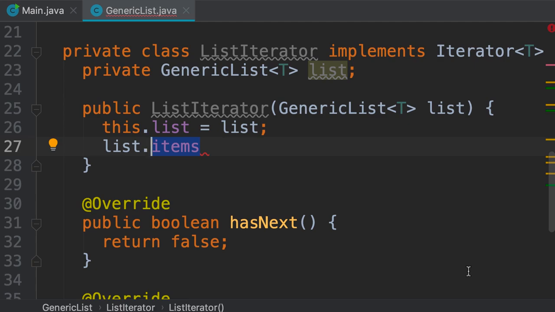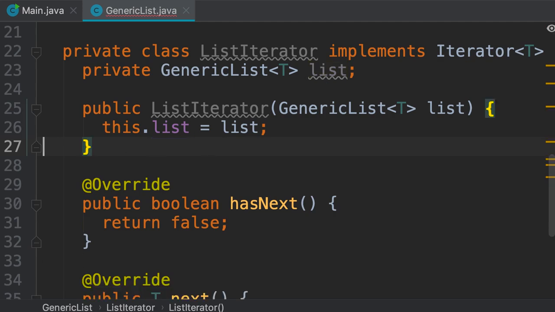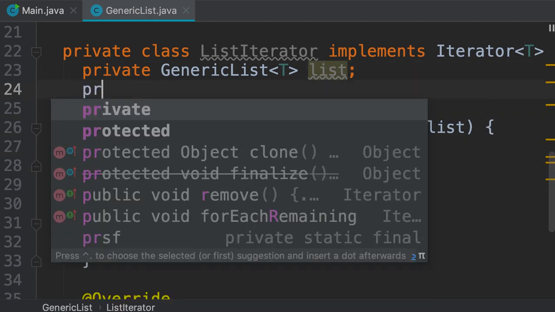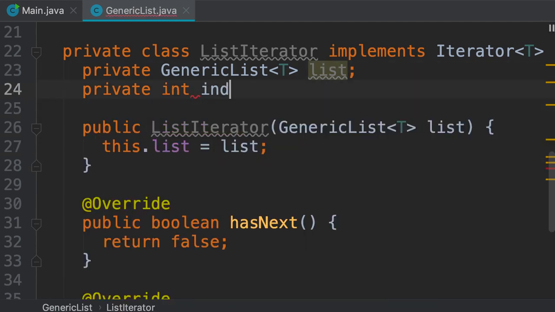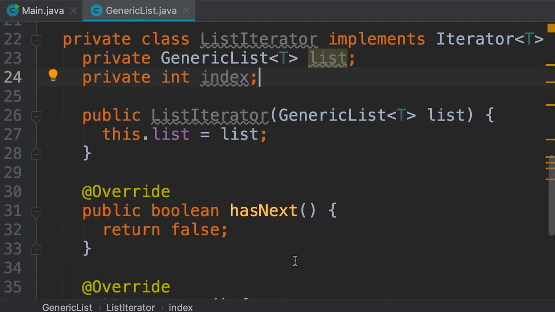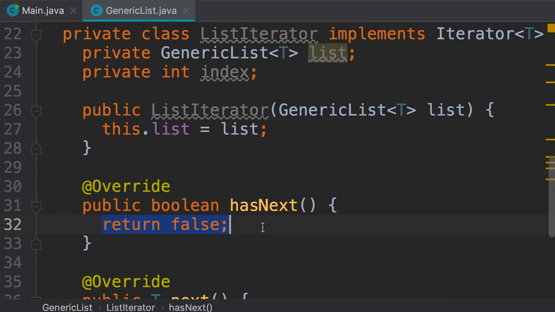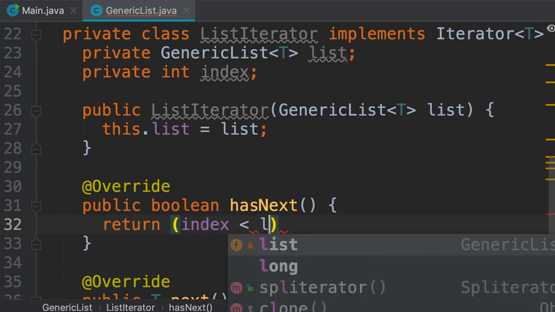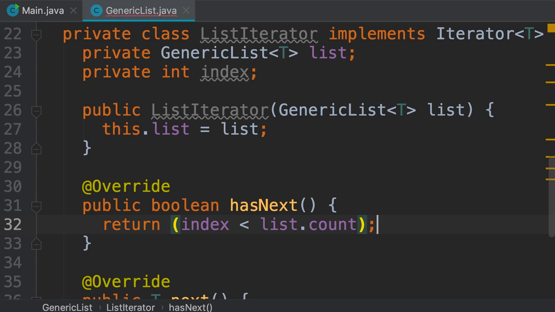Now, here's a question. How can we iterate over an array? Well, we need an index variable. Initially, we set it to 0. As long as the index is less than the number of items in the array, we increment it, right? So let's declare a private field of type integer called index. Now, in our hasNext method, instead of returning false, we're going to return a Boolean expression like this: index is less than list.count.